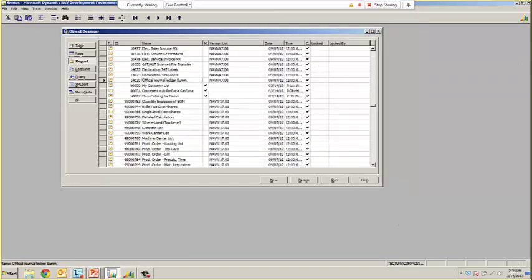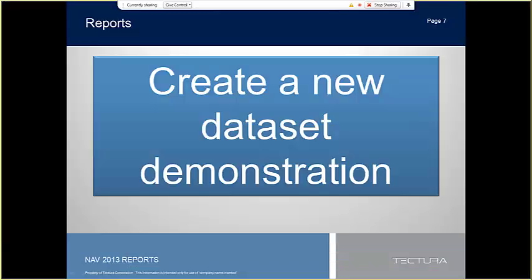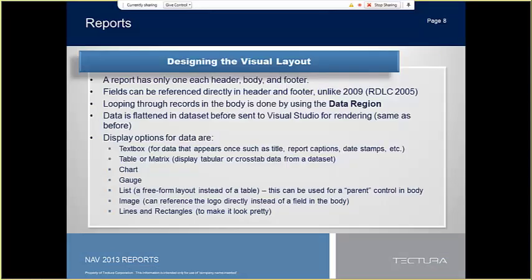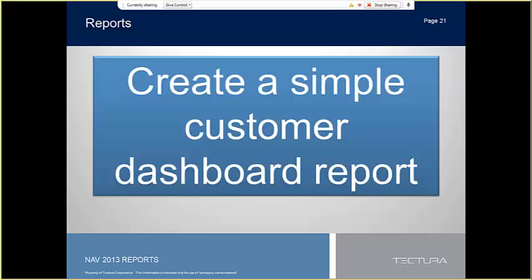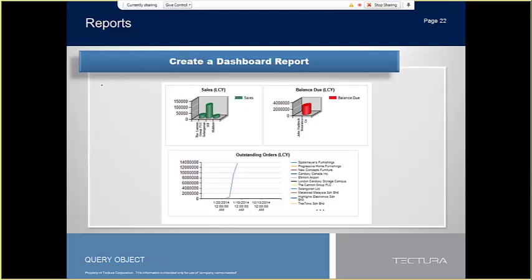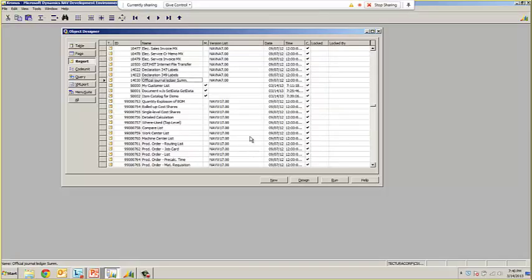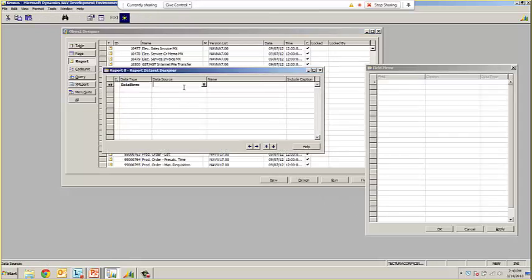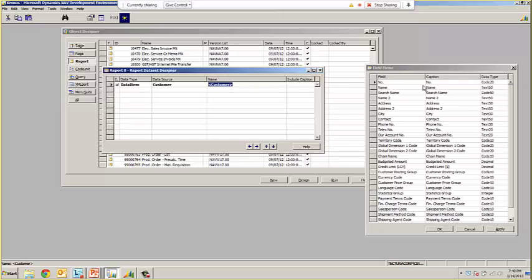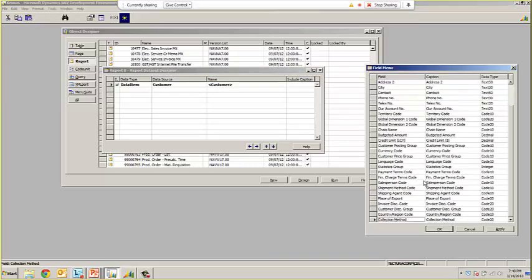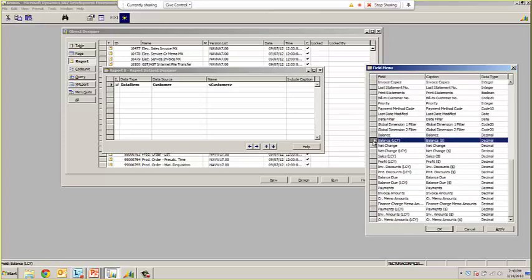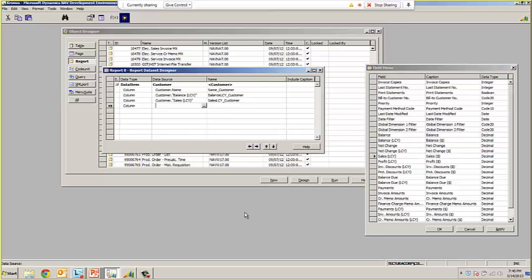Alright, so then the next demonstration we have is creating a simple customer dashboard, which should look something like this. Going to have the customer name, balance, and sales. And then I'm going to have a subsidiary data item of sales line.